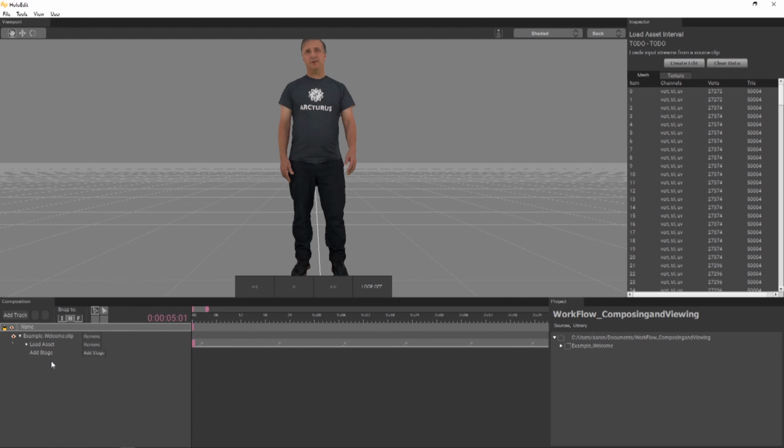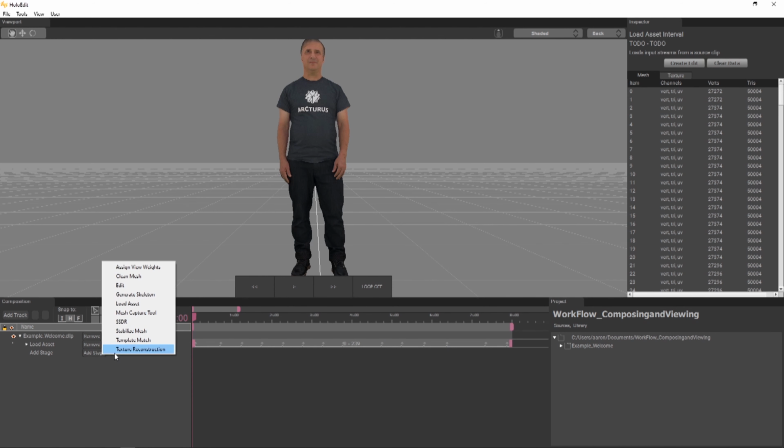A few things will happen after you drag the clip into the composition. The timeline will update, showing that the clip can now be scrubbed through using the playhead. The timeline will be populated with an interval for your load asset stage, and the clip is now on display in the viewport. If you click on the Add Stage button in the composition window, you'll see a drop-down appear with a number of stages. Use Add Stage to perform additional processing on your data. For this tutorial, we'll just keep our composition as is.